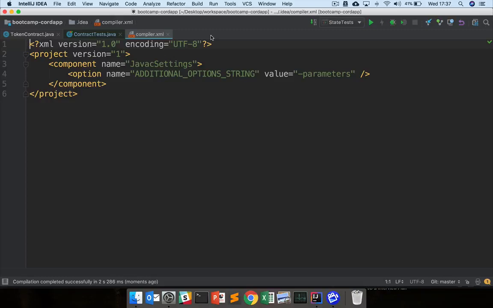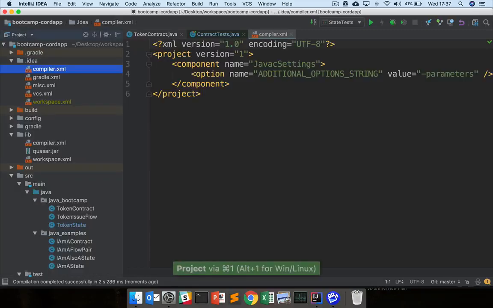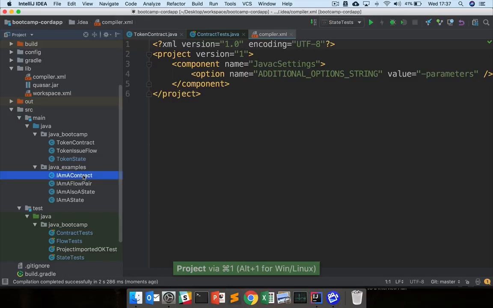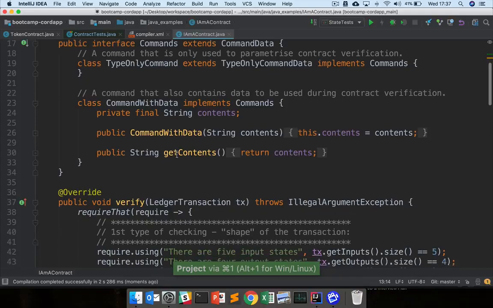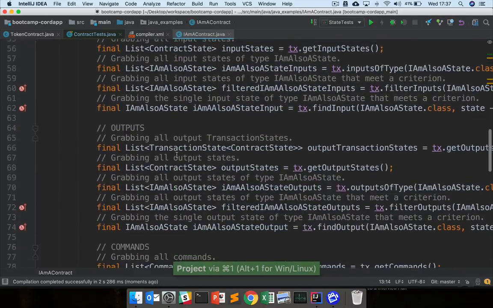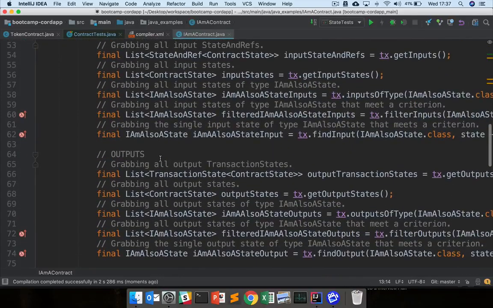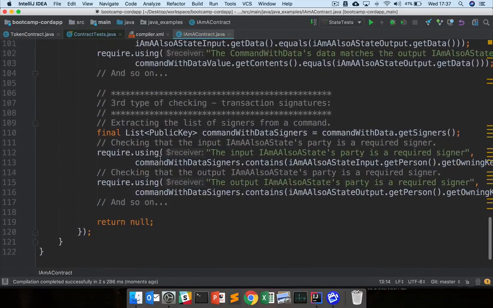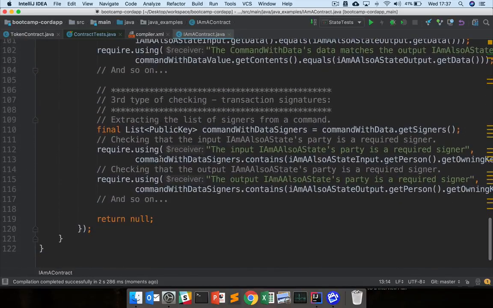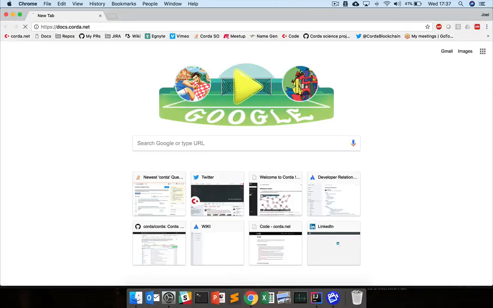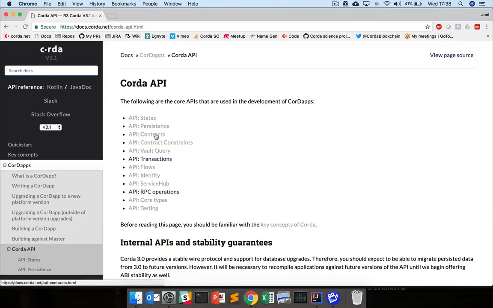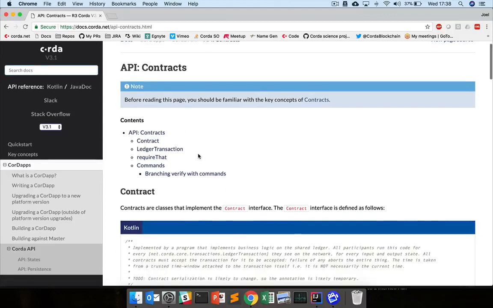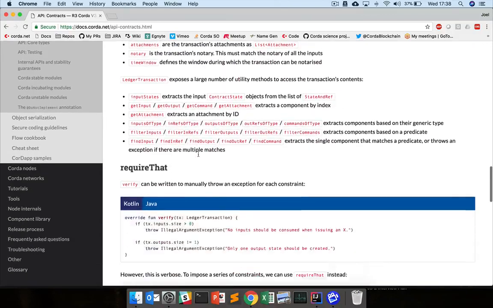As with the state test, there are several resources at your disposal. There is a contract definition here under Java examples, called I Am a Contract. You can take a look at this, and it does all kinds of verification inside the verify method. So you can take a look at some of these examples as ways to work out how to do various things. And as before, we also have the API docs online. If I go to docs.corda.net and open Corda apps and then Corda API, I can open the contracts API page and look at the API related to contracts.